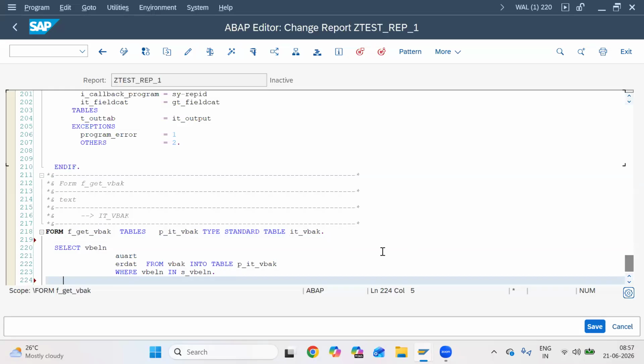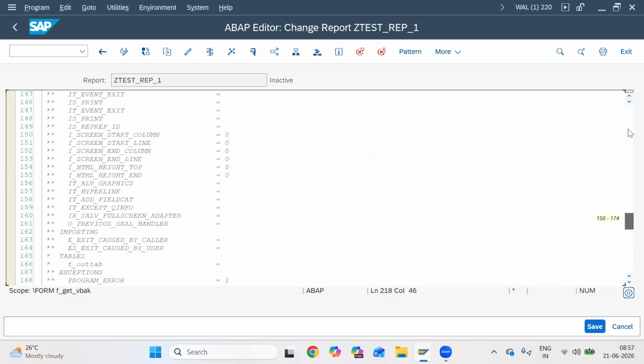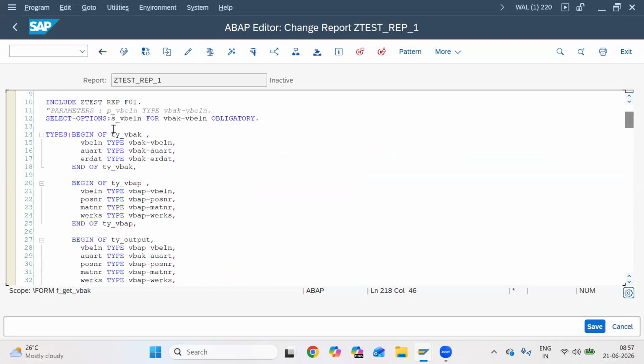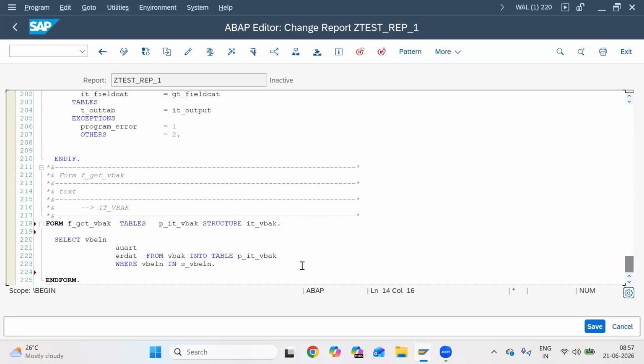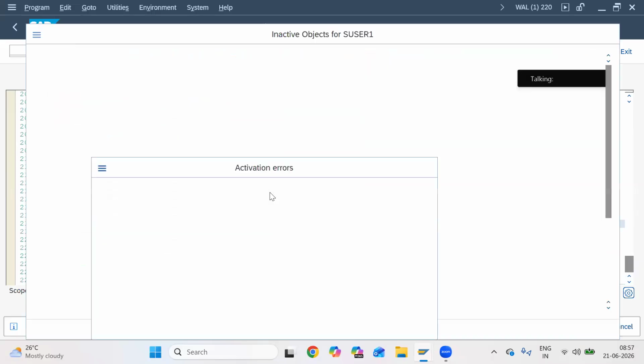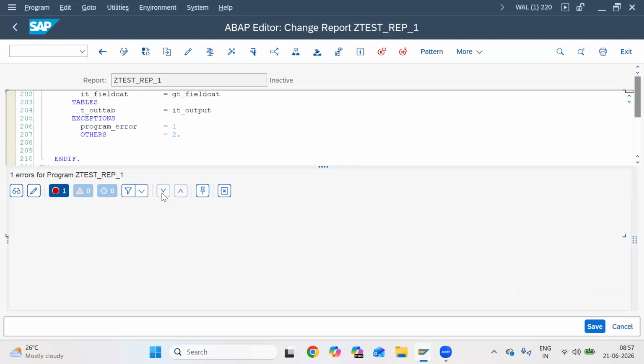Just a minute, this is not the one. We need to pass table type objects. The structure for IT underscore VBAK is this one. Instead of an internal table, you need to pass this structure. I need to declare a table type.